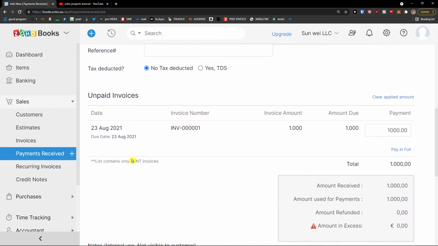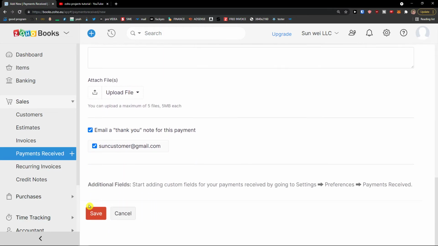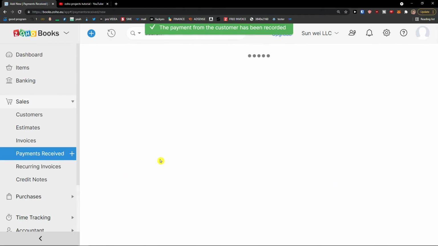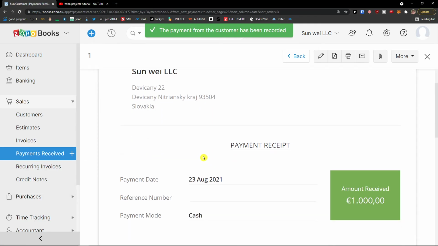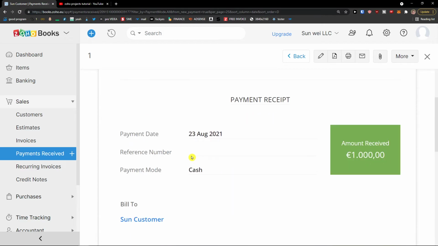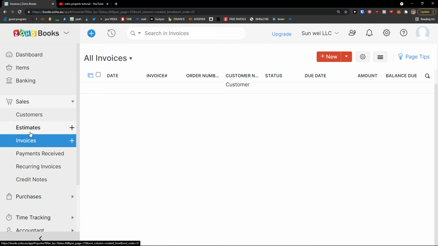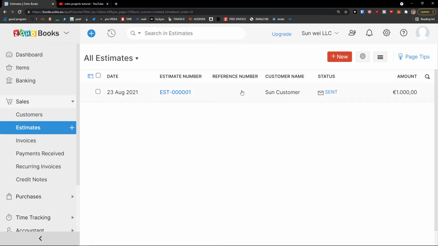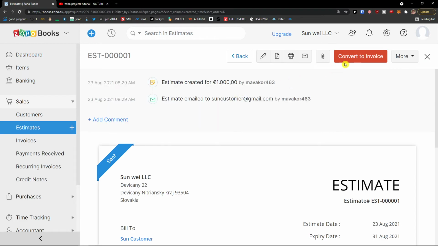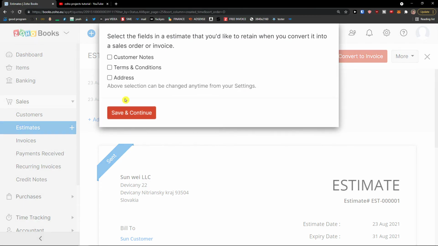So they actually paid for my invoice. Now I would go save. And now the invoices are being paid, right? So we've got the paid invoice. Now when I'm going to click on the invoices again, guys, you can see the status is paid right now. I can simply go on the estimates and see that this is the status sent. I can click on the estimate, guys, and I can simply go convert to invoice.